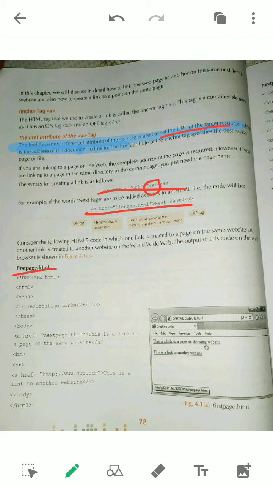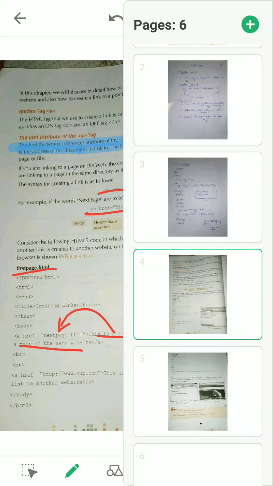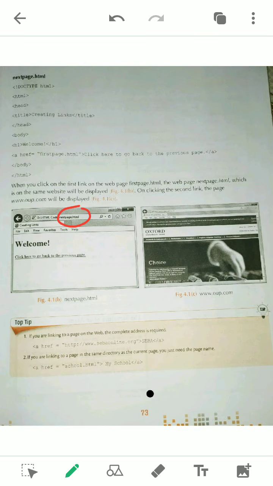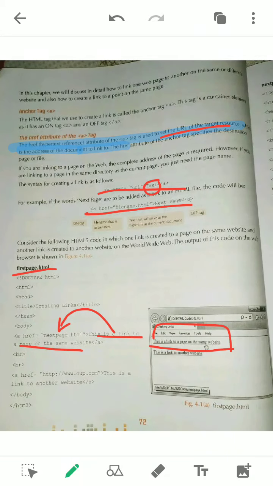Now the example is given on the next page. Here is one page, first page.html. Here in the first page, they have linked: this is a link to a page within the same website, and it is targeting which document? Next page.html. If someone clicks here, then it will visit this page, next page. Now again, click here to go to the previous page, and it is targeting the first page. If someone clicks here, we can come back to this page.